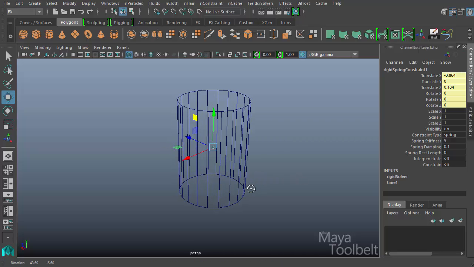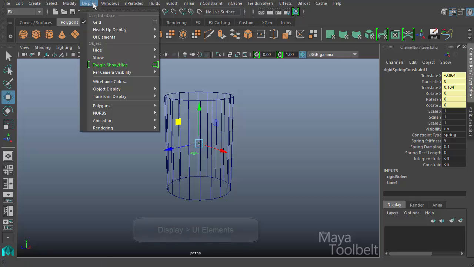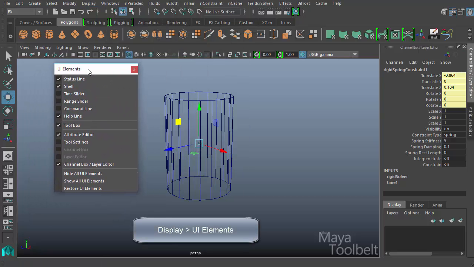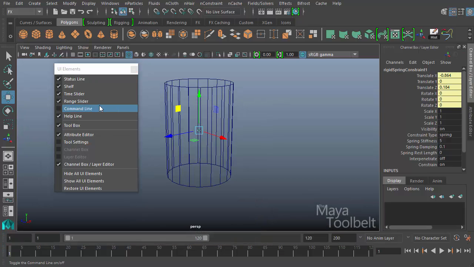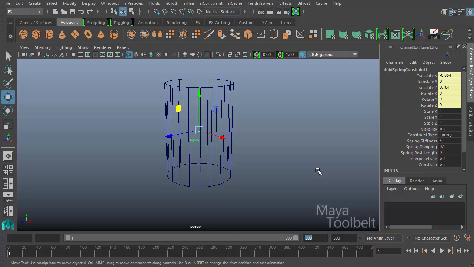And in order to see the spring constraint really do anything, we'll need to play an animation so that we can see the dynamics being calculated. So I'm going to go to Display, UI Elements, and I break off this little UI Elements line here and choose Time Slider and Range Slider, and close this. And in the Range Slider, where it says 120 here, I'm going to type in like 500, hit Enter, so we have a lot of frames to play with. So now I hit Rewind and Play in my playback controls.